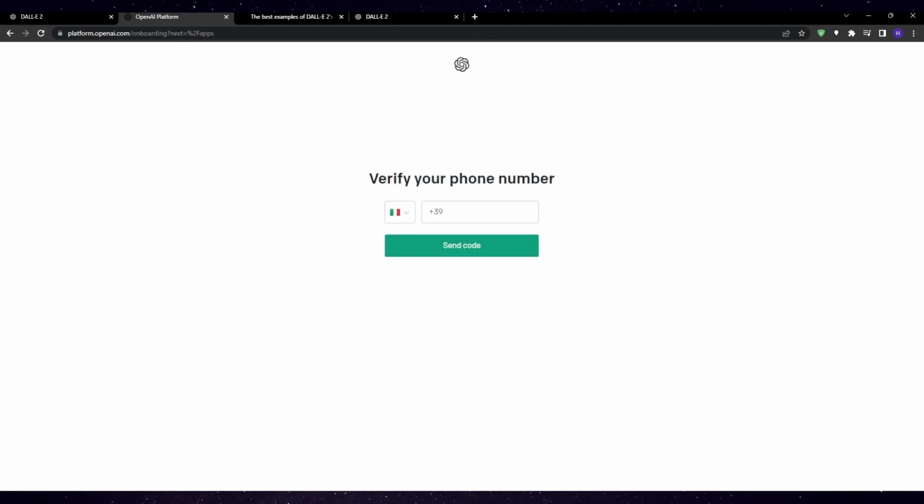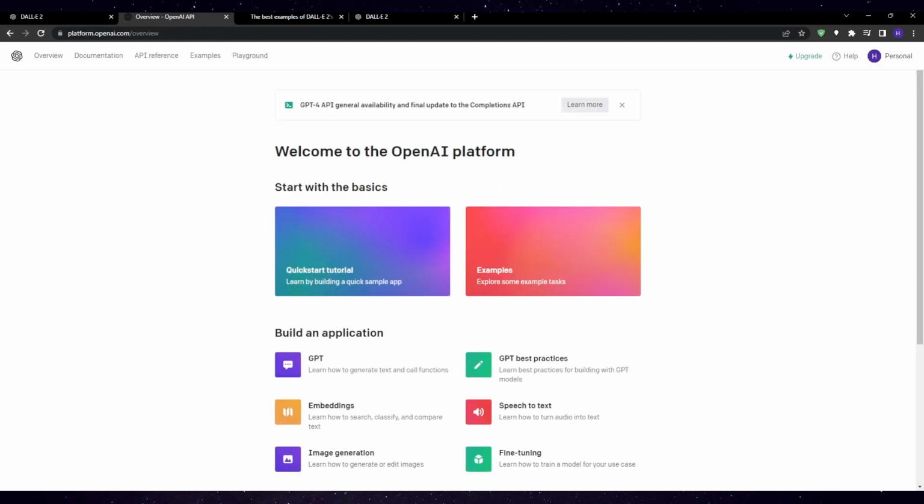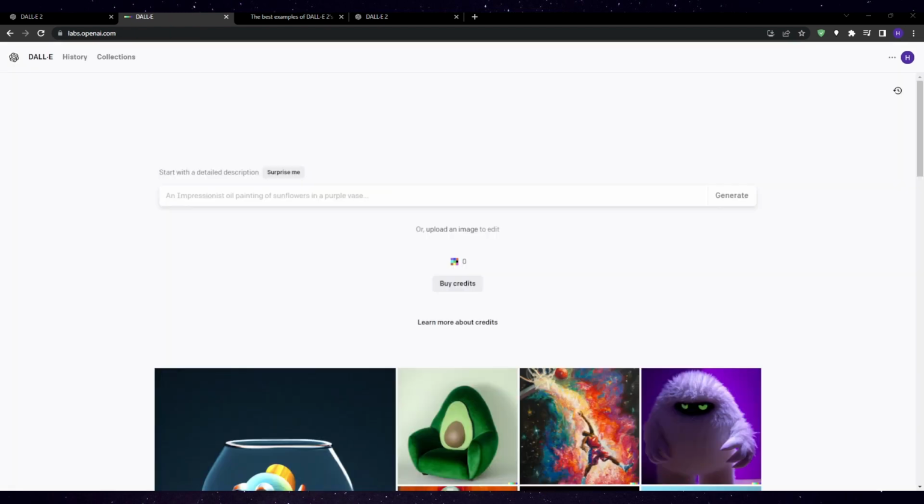It will ask you to provide a phone number. And then you can verify it when they send you a code. So go through the process. It should be straightforward and very easy to do. Once you've signed into your OpenAI account, you want to go to Overview. And once you've signed in, you'll be redirected back to DALL-E.